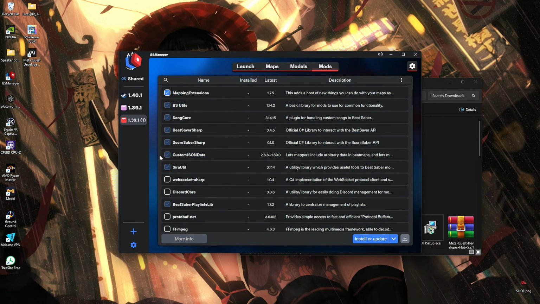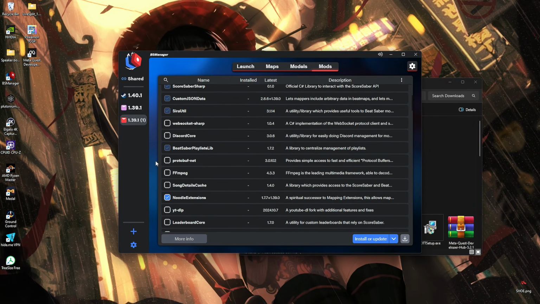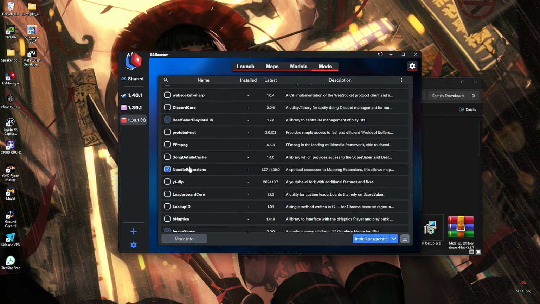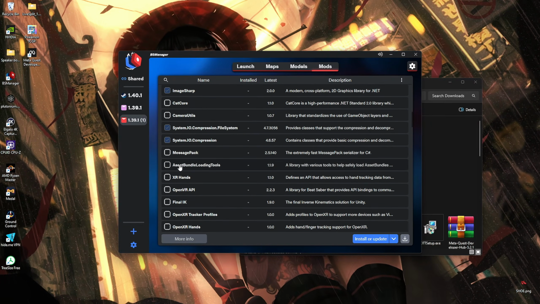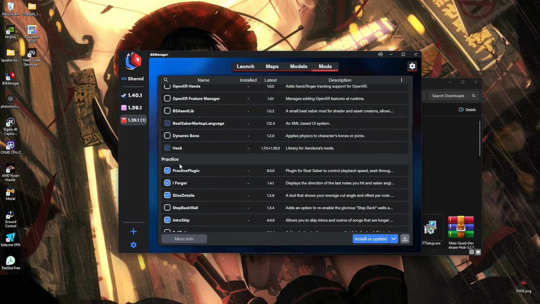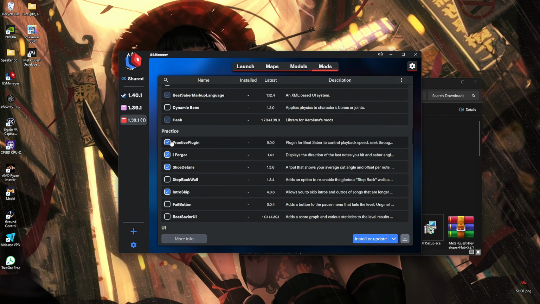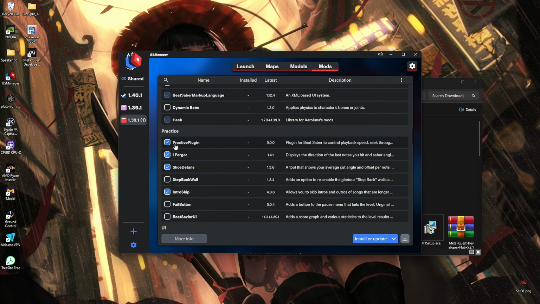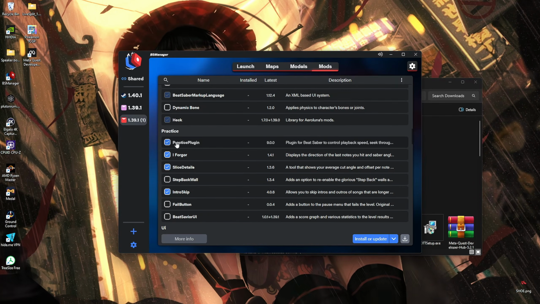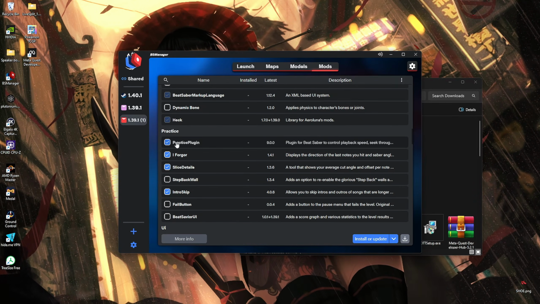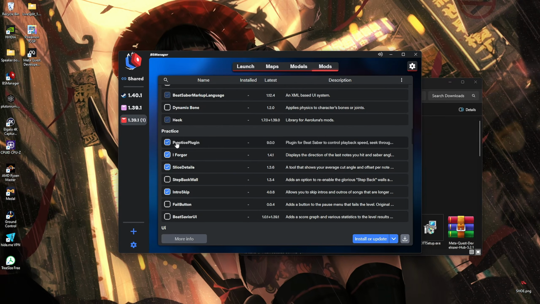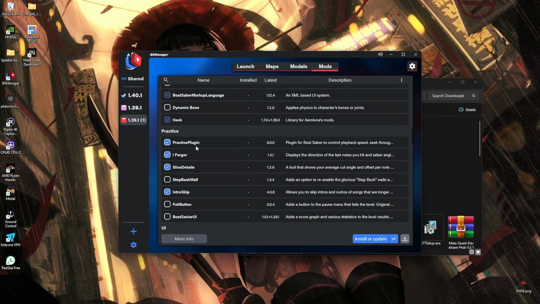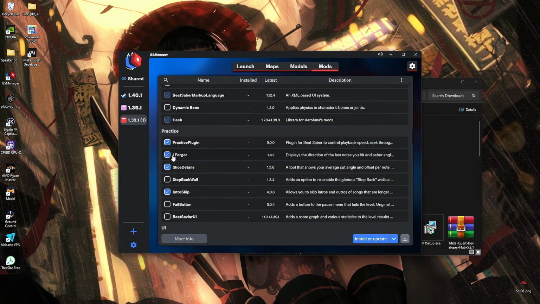There's a lot of really cool maps that you can play with mapping extensions. Same with a Noodle here. Go down a little further and you can see these mods. These aren't clicked before, I just clicked these, but Practice plugin will help you rewind and adjust note speeds in practice mode if you want to practice a certain section, so it'll help out a lot.